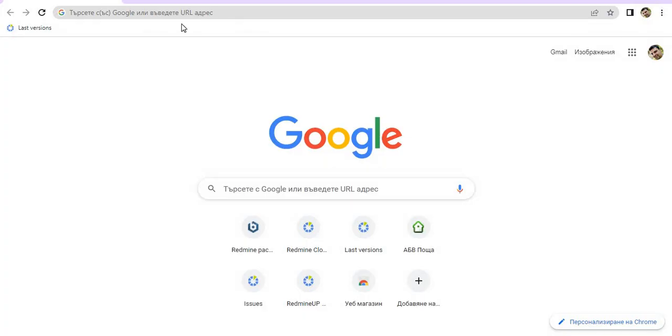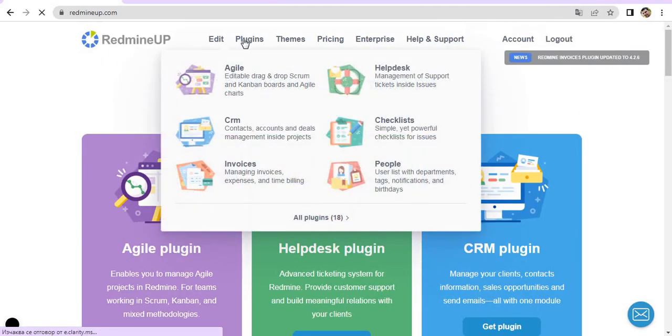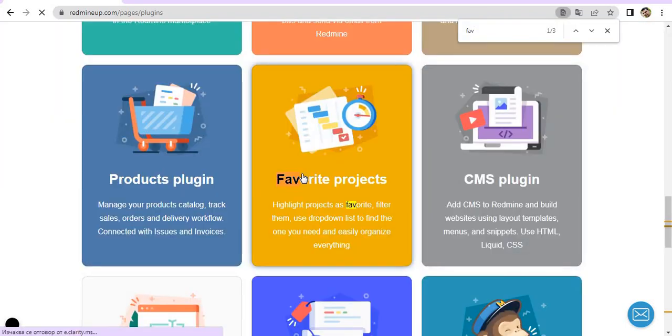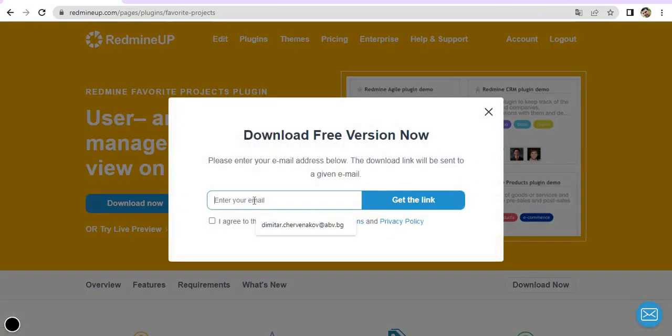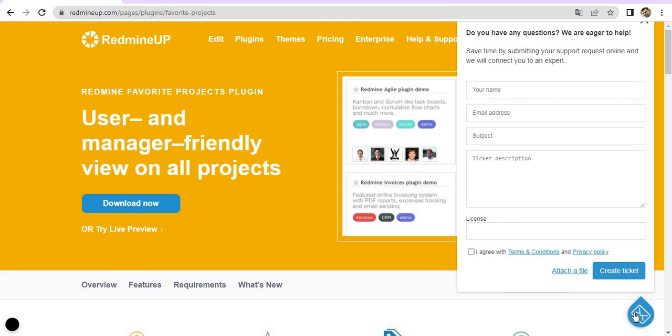So you have to go to redmineup.com and then click on plugins and then search for the favorite projects. And then just click on download and request the plugin here. And it will be sent to your email address right away, so immediately. If there is some problem and you do not receive the download link, then please contact our support team here. And our support engineers will send you the plugin there via email.